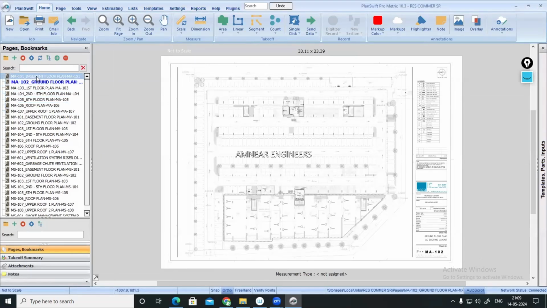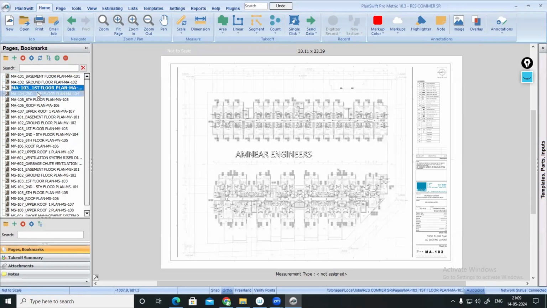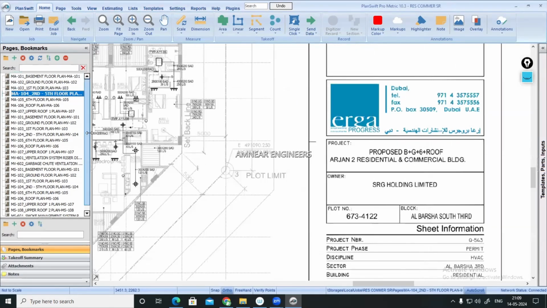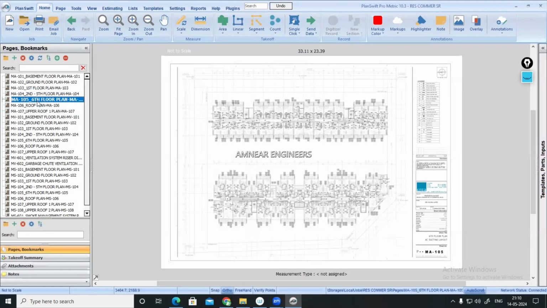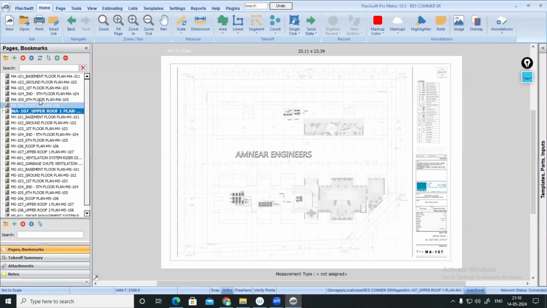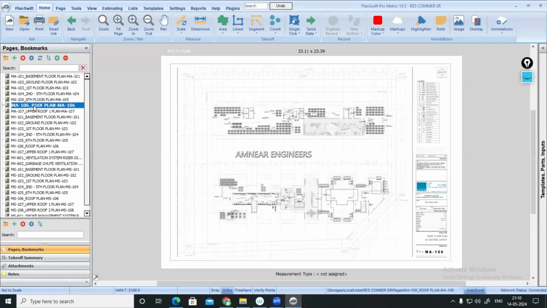For example, I'll be starting from the basics here. This is the basement floor, ground floor, first floor, second to fifth. I guess second floor to fifth floor is typical only, and that is a single drawing. Then the sixth floor might be different, that's why it is a separate drawing. Then a roof layout, and this is the upper layout. These are the floors we have: basement, ground, first, second to fifth, sixth, roof.